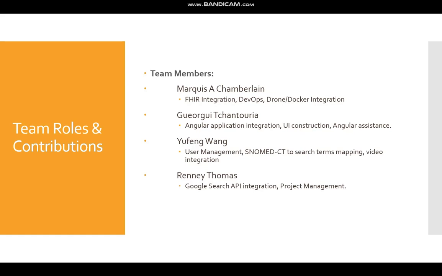Yufeng Wang was involved in user management procedures, the SNOMED CT to search terms mapping, and video integration. Myself, I was involved in building the Google Search API module and general overall project management.